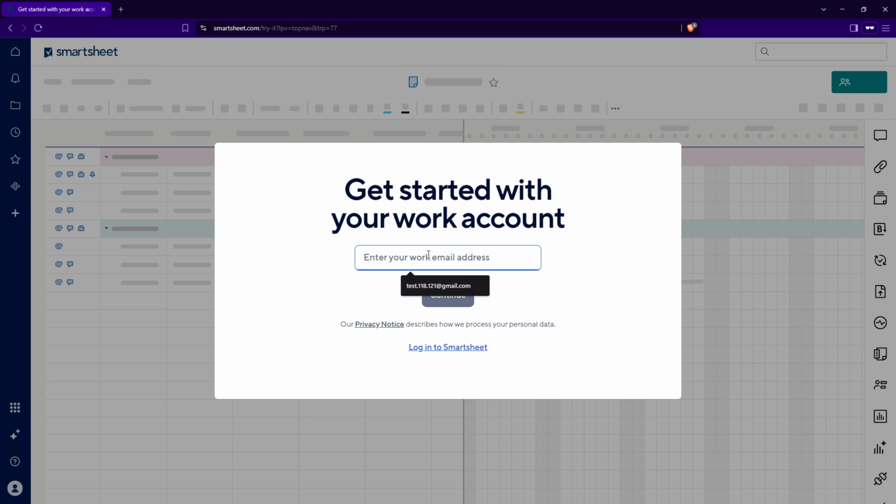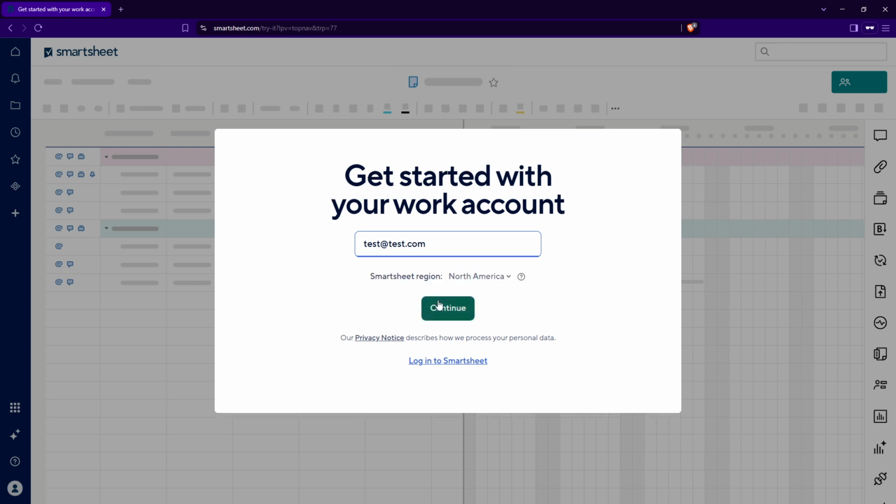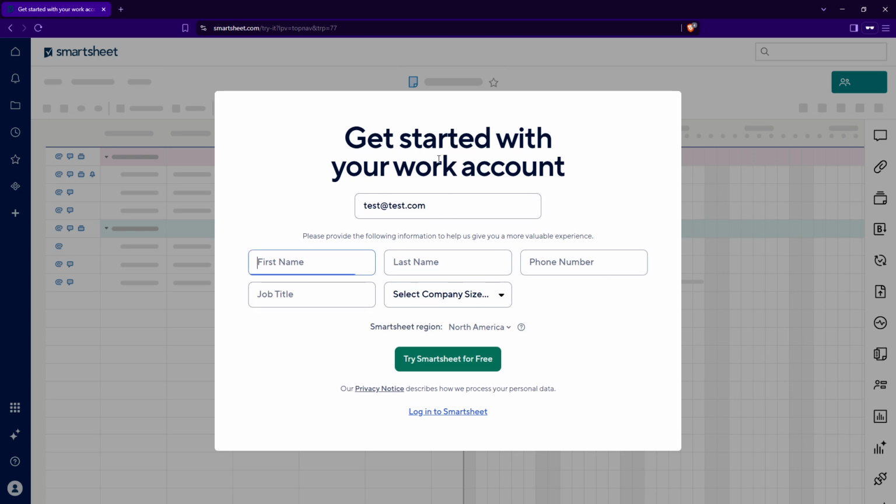Next, it's time to create an account. The process is pretty straightforward. To register, you'll typically need to provide your email address and set up a password. This registration will give you access to either a free trial or a paid plan, depending on your choice. Remember, your email and password are your key to accessing Smartsheet, so make sure your password is secure but memorable.